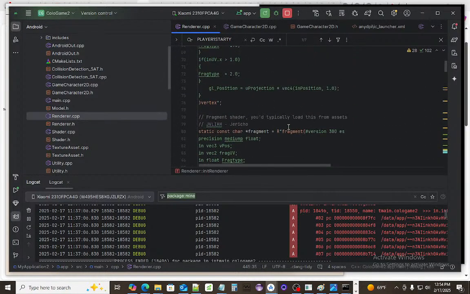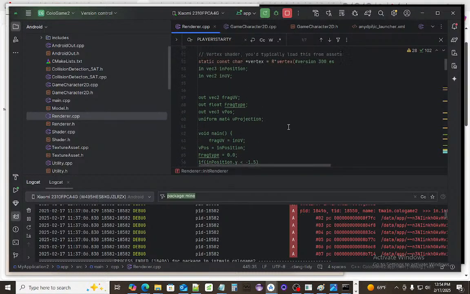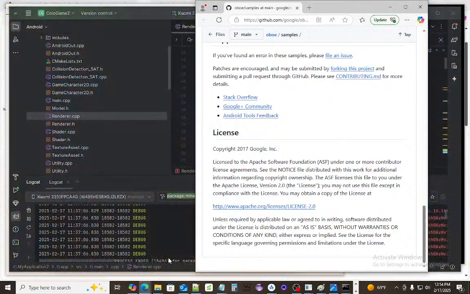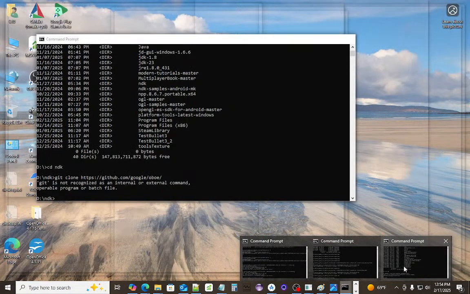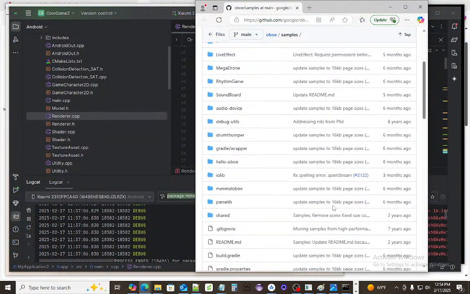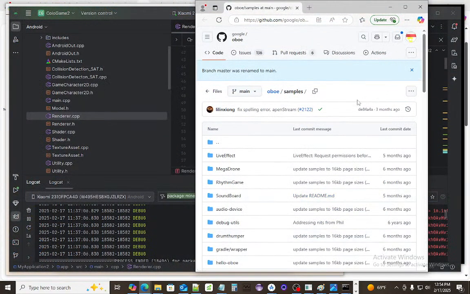The audio has 2 different methods according to the Google page. Did I check it out yet? Git is not a recognized command. I knew it. Alright, so on this machine I don't have git installed on the command line. I should install it, but whatever.